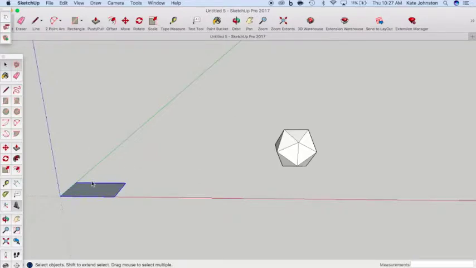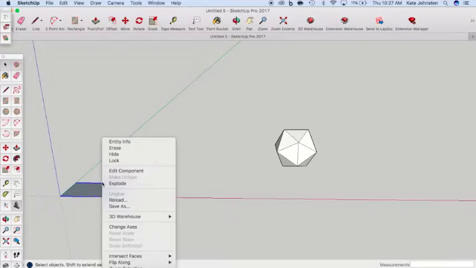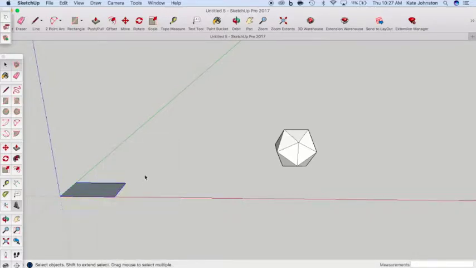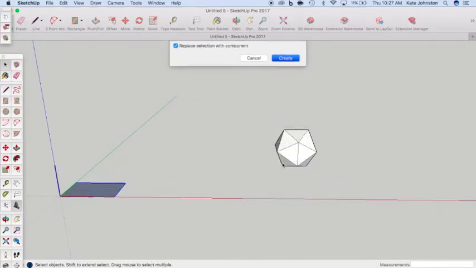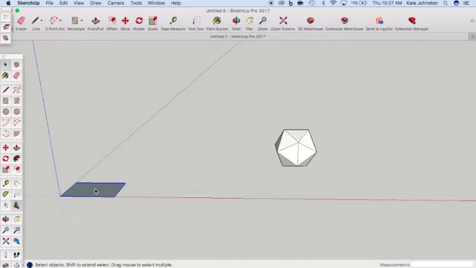I can release it if I left click on it and explode. That is not as exciting as you would think. It just turns it back to its original separate pieces. What I'm now going to do is select it again and make it the component. And then I'm going to select the component, copy it, so Control C, then paste it, Control V. And here's my copied exact replica square.